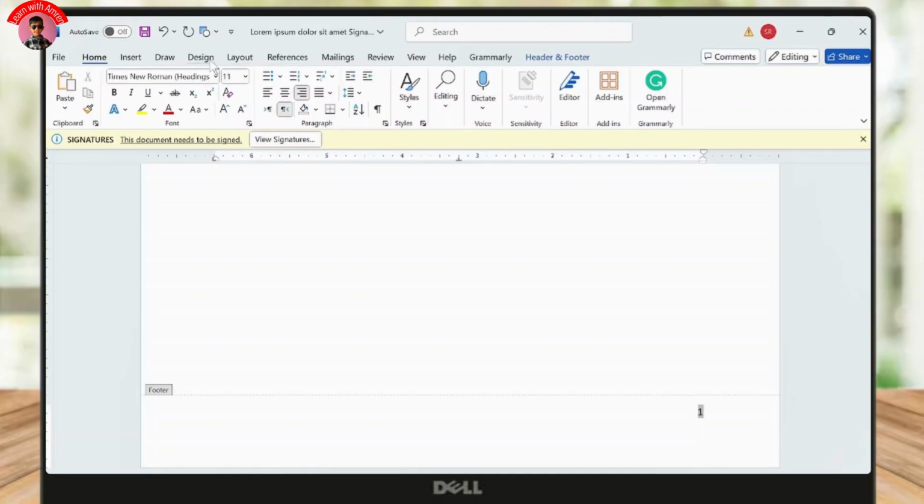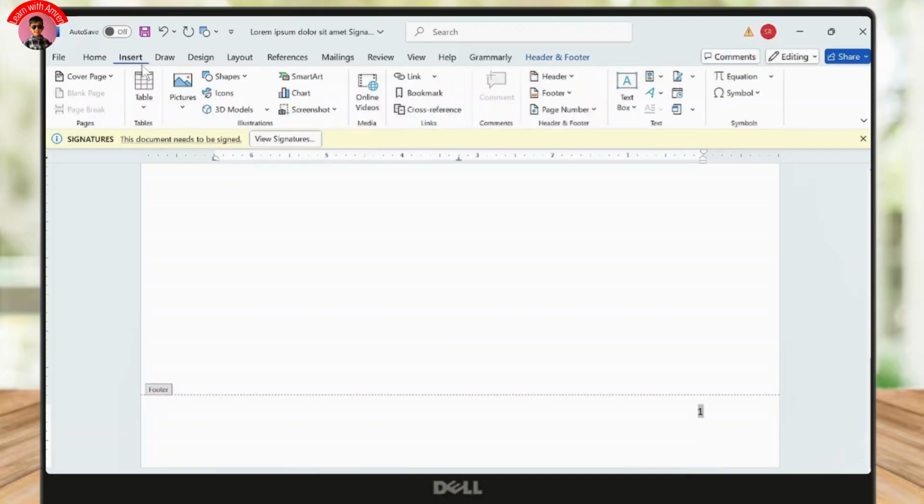What you can do is set which side you want it on, what type of alignment you want, or which side you want your page number on. And it's really easy to do as well.